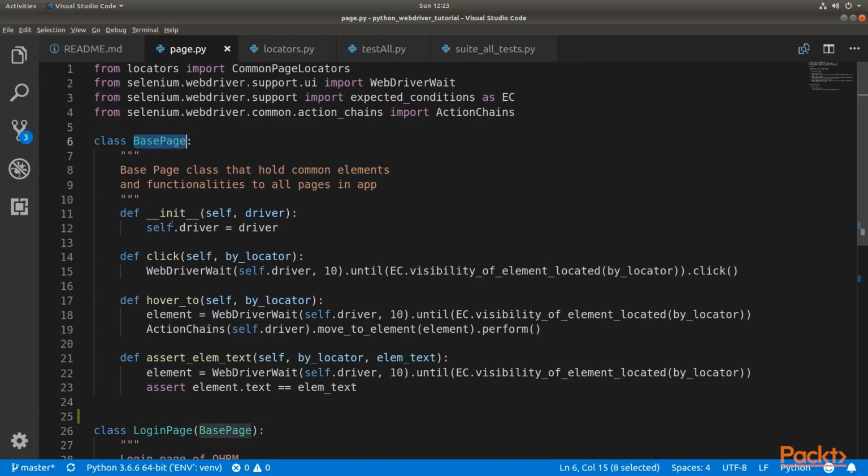We will define one base page class that will have the common functionalities on a web page. I put there click, hover to, and assert element text. This is what we already used when we were demonstrating some of the page object model functionalities. And we use here WebDriver wait for 10 seconds until the visibility of the element is located.